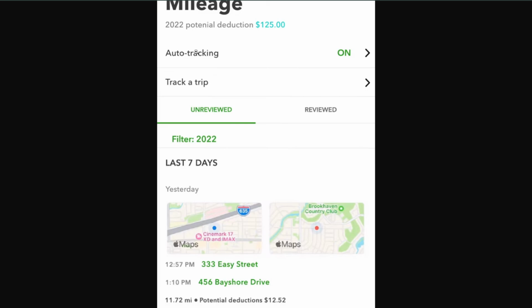Now from here you can enable auto tracking by simply clicking on this arrow icon, where you will be able to turn it on and off. If it's turned off, I prefer you to turn on this auto tracking option, which can help you track your current location and the distance and add it as a mileage record.